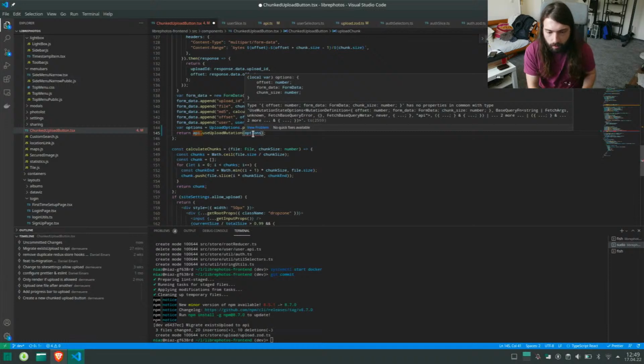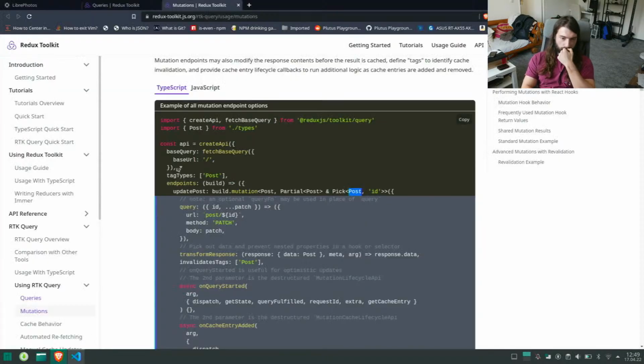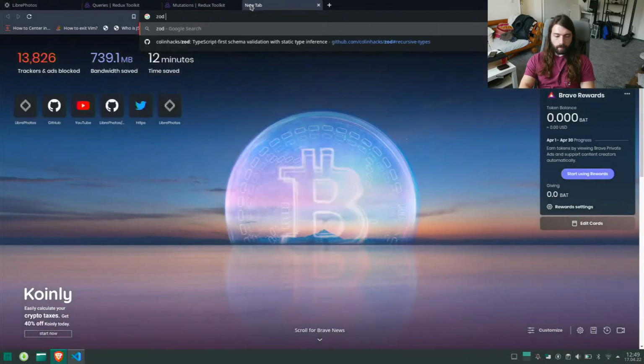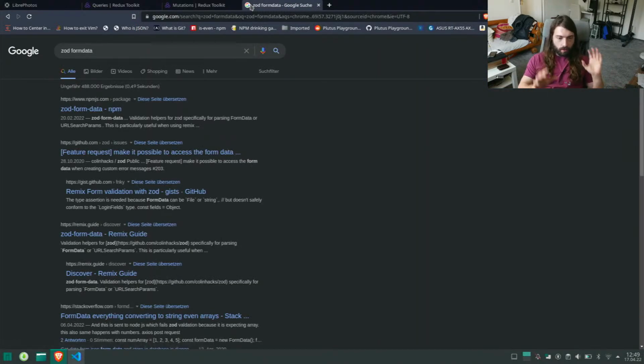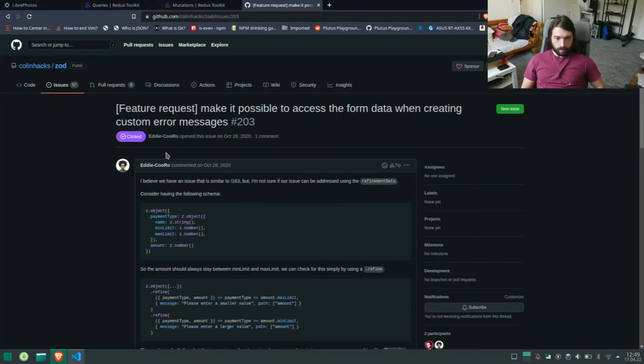Why the hell are you complaining? Has no properties in common with type UseMutationStateOptions. What is happening? I try so hard. Okay. Let's read some more things. Feature request. Make it possible to access the form data when creating custom error messages.